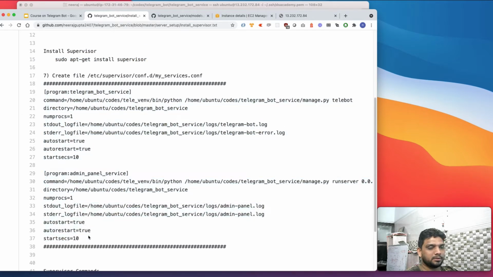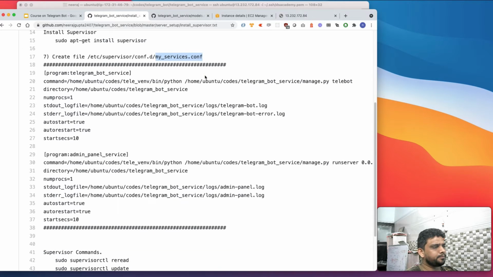So let's just talk about this. We have to create a file inside Supervisor's directory, and this can be any name, you can name it whatever you want. In it we are going to create a program with this name. So you can say that there is going to be a service called Telegram bot service, and it is going to run this particular command.